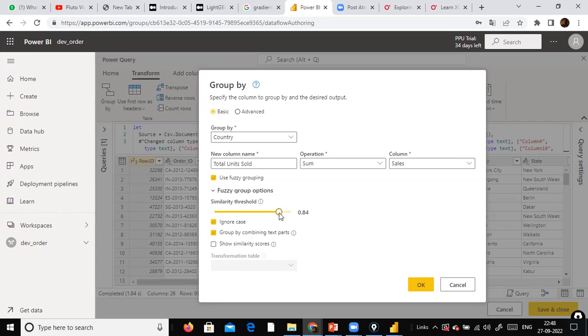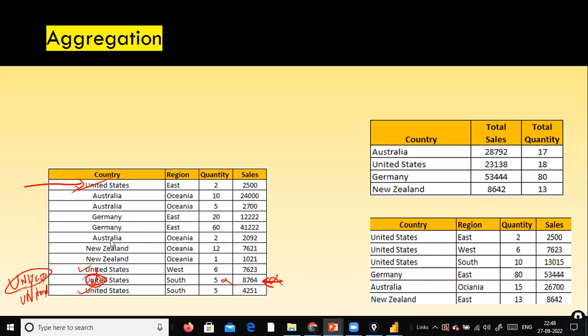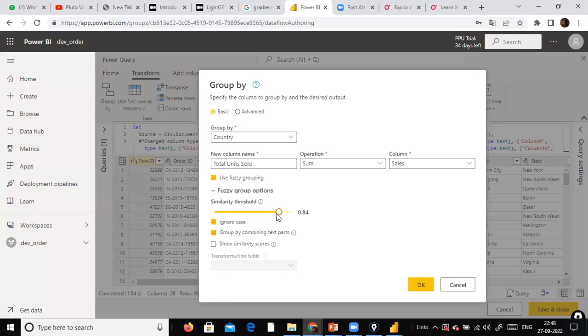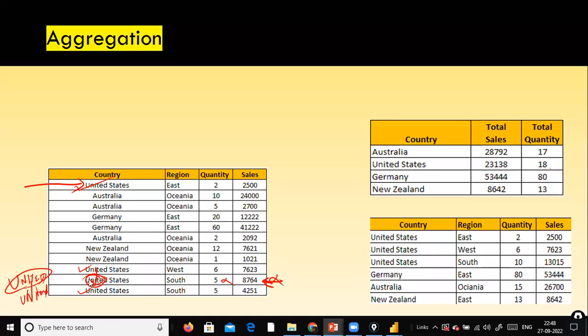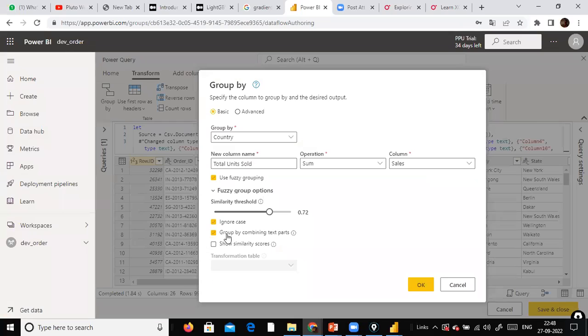In that case, it will still ignore this record. It will not consider this record as part of the United States group. So you can reduce the threshold to probably 71 or something. In that case, somehow it matches. So in this case, ignore case, it automatically ignores the case. This option is available as part of your fuzzy grouping. Use fuzzy grouping. Without that, it is not available. Yes. Ignore case and group by combining text parts.